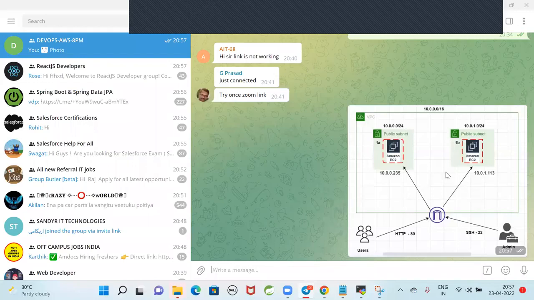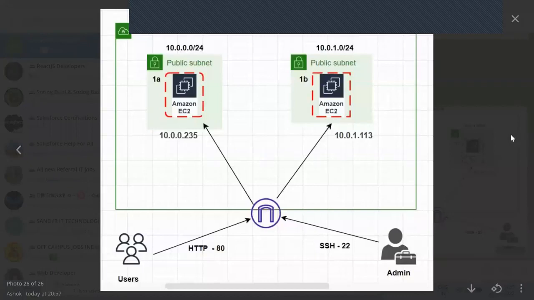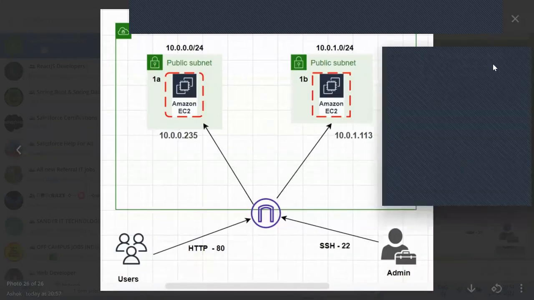Right, guys, are you able to understand the basic VPC setup that we have done? Please confirm.